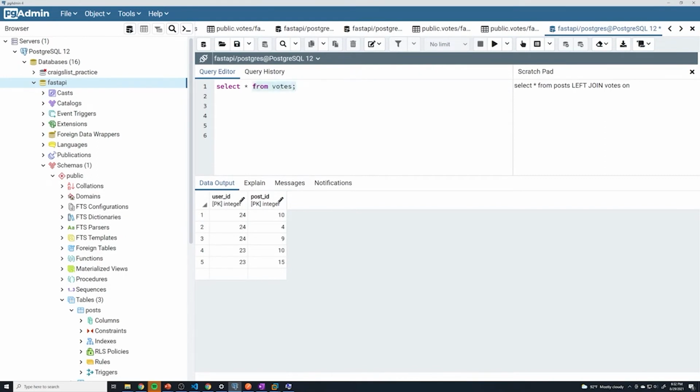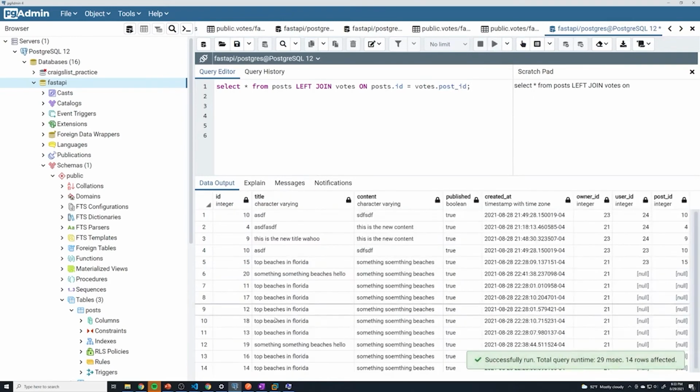So I'm going to do select star from posts. And I'm going to start off with the left join. And we'll say we want to join with the votes table. And the field that we're going to join on is on the posts. We're going to grab the .id and wherever this is equal to votes.post_id, we want to join the table. So let's run this and let's see what results we get back.